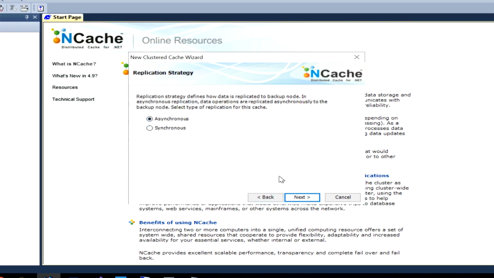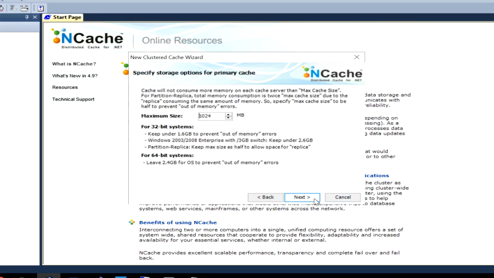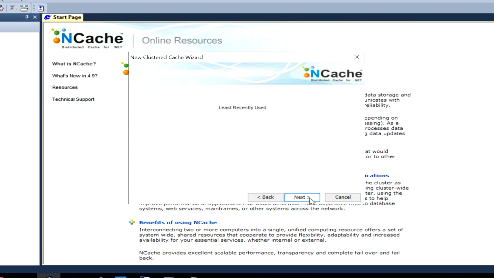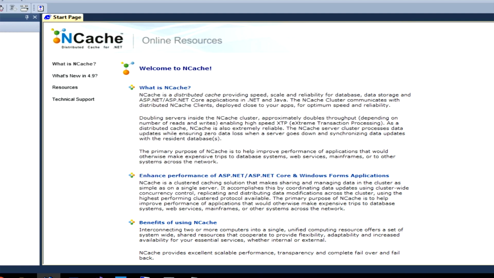I will add my first cache server, 10.0.0.4. I'll add the second one, 5. So I've got 2 cache servers. I'm going to keep all the others, like evictions and so on, as defaults. And I'm going to now specify 2 clients.